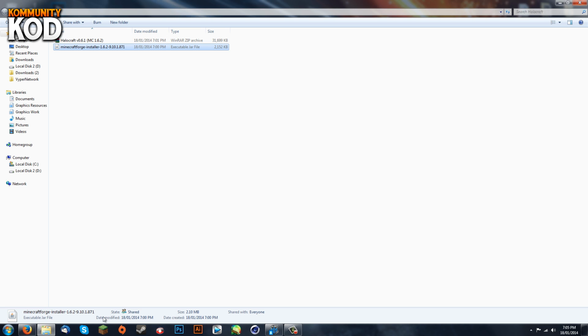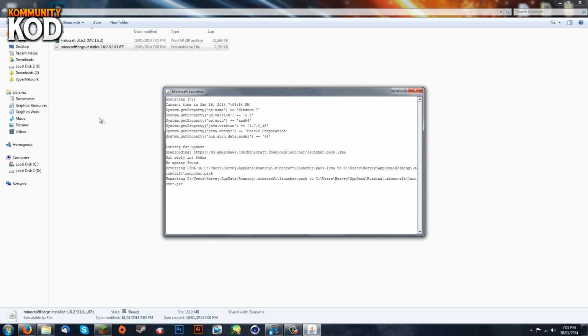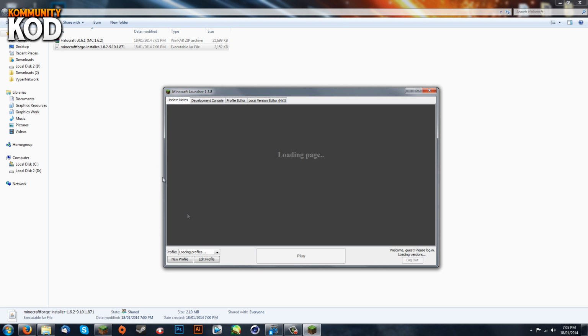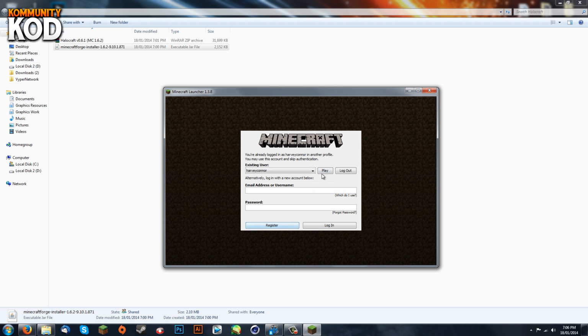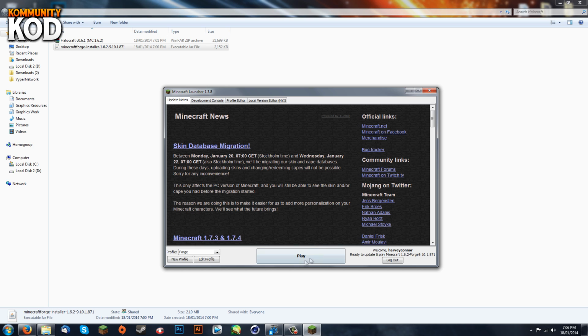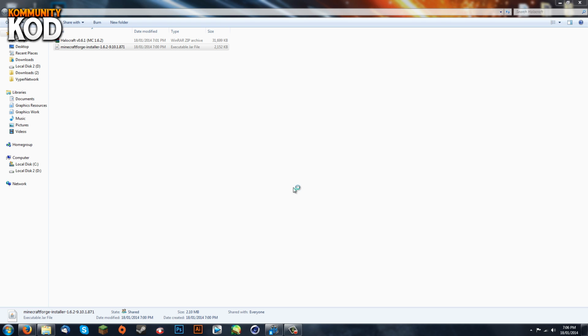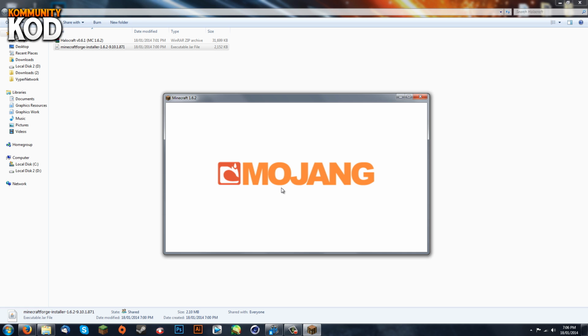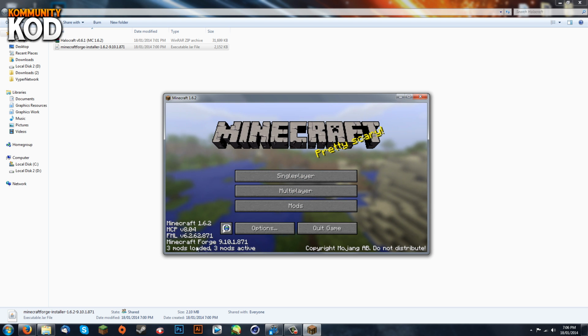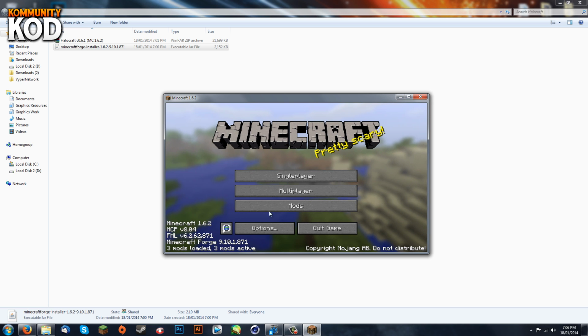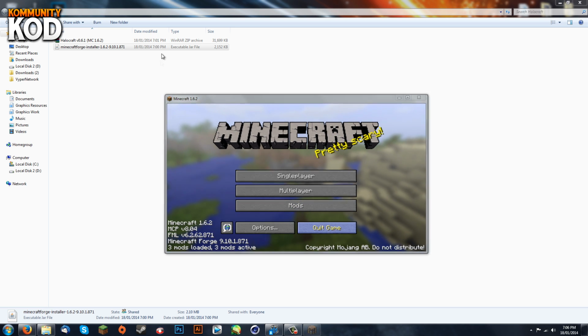All we need to do is launch up Minecraft once again, and you will find a new profile called Forge. You're going to click on that and hit play, just to launch it and get everything set up in Minecraft Forge. And now Forge is just loading up. It's loaded up correctly. All three mods are detected, and just quit.